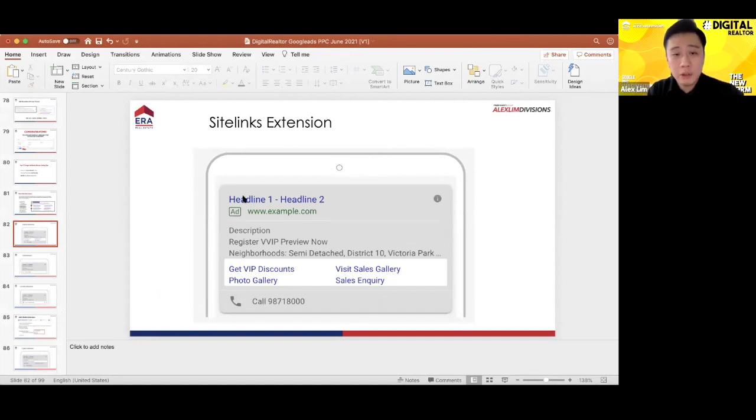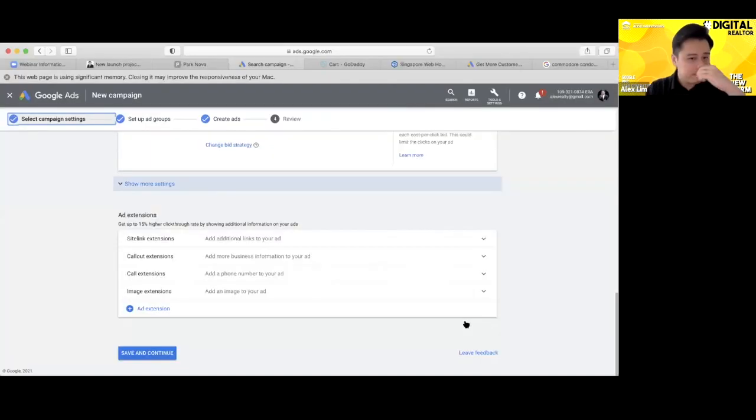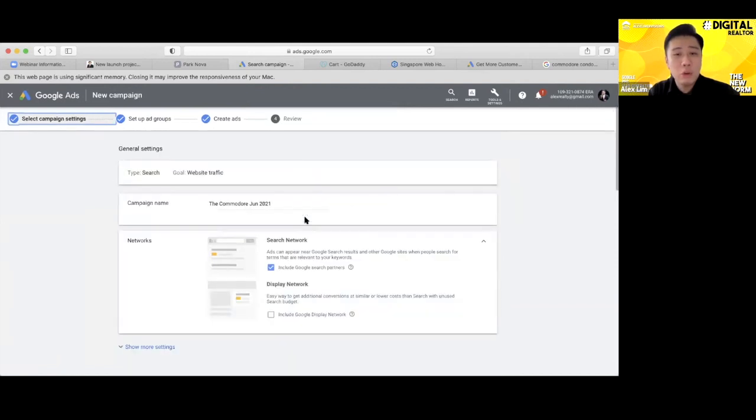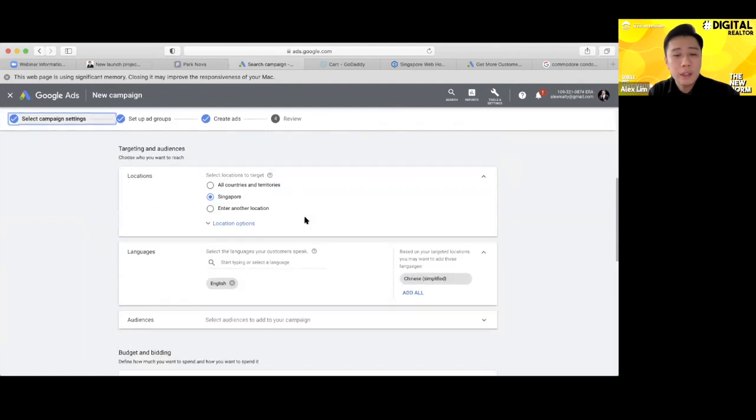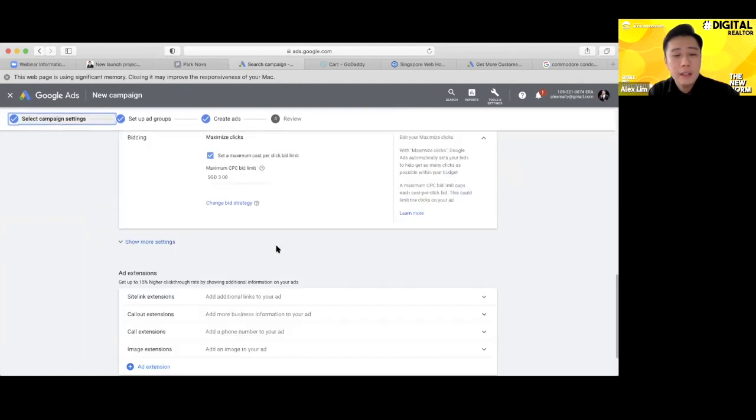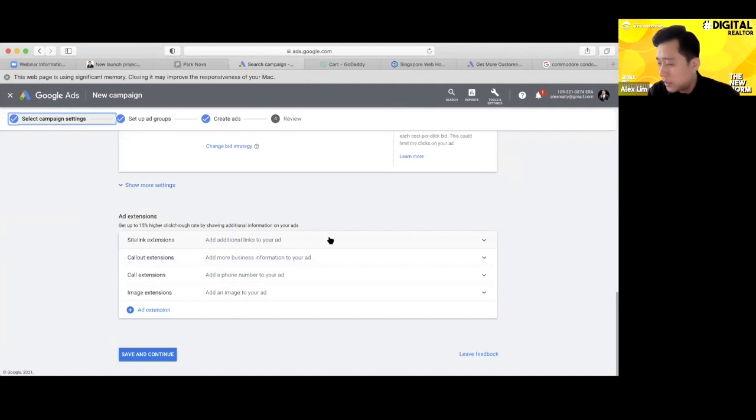Now, let me go back to my Safari. This is your site link. I want you all to click on site link extension. For those who are lost, no worries. Go back to this setting, select campaign settings down here. Then you will scroll down. There's site link extensions. Just click site links.